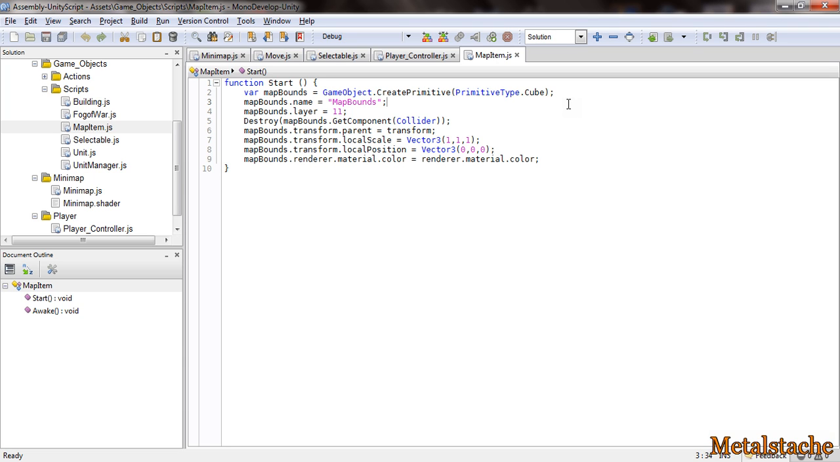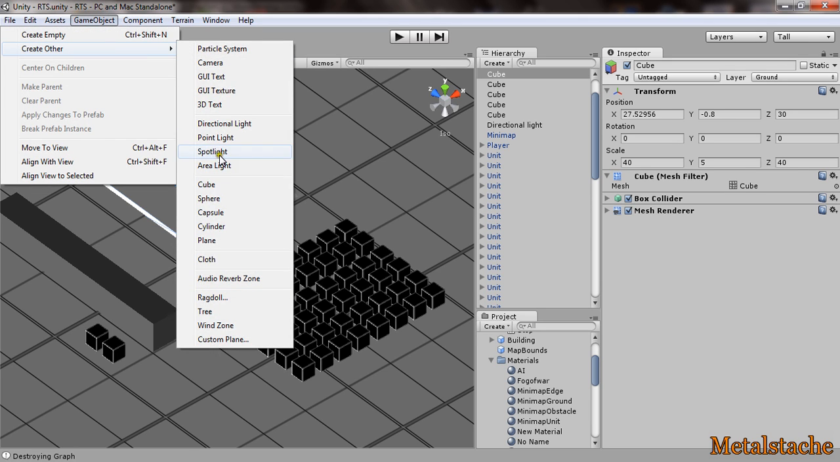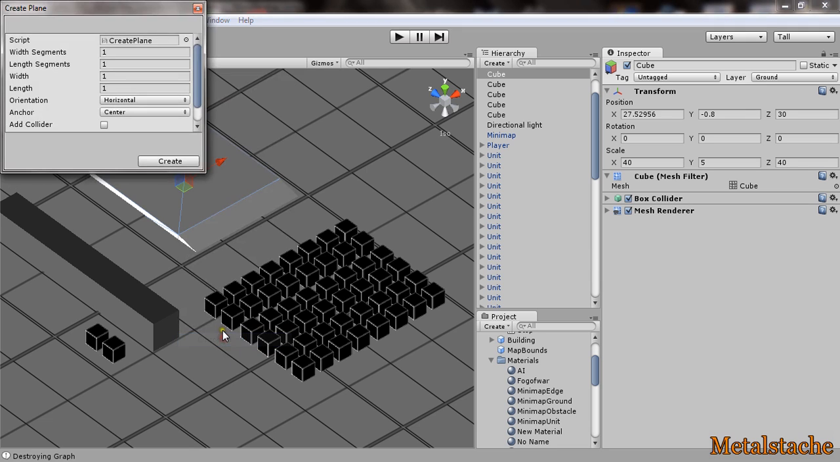because I've also been complaining about the polys that the normal plane has. And I know this is kind of off topic here, but this is a really useful script. If you guys can find it online, I will try to put the link in the description of where I got it.